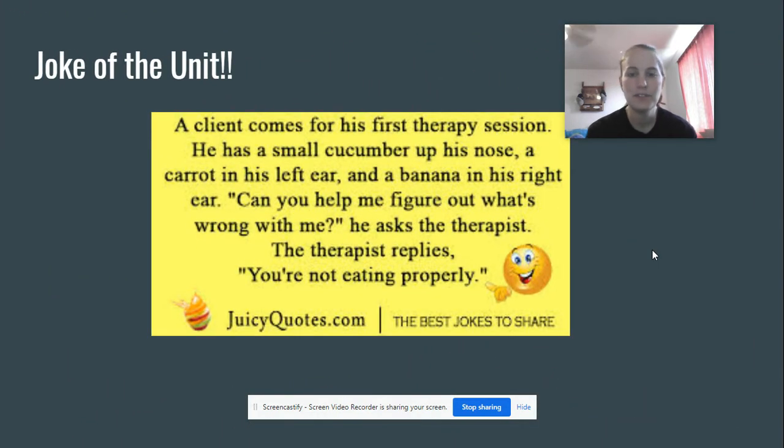A client comes for his first therapy session. He has a small cucumber up his nose, a carrot in his left ear, and a banana in his right ear. Can you help me figure out what's wrong with me? He asks the therapist. The therapist replies, You're not eating properly. Get it? Because you don't stick food.